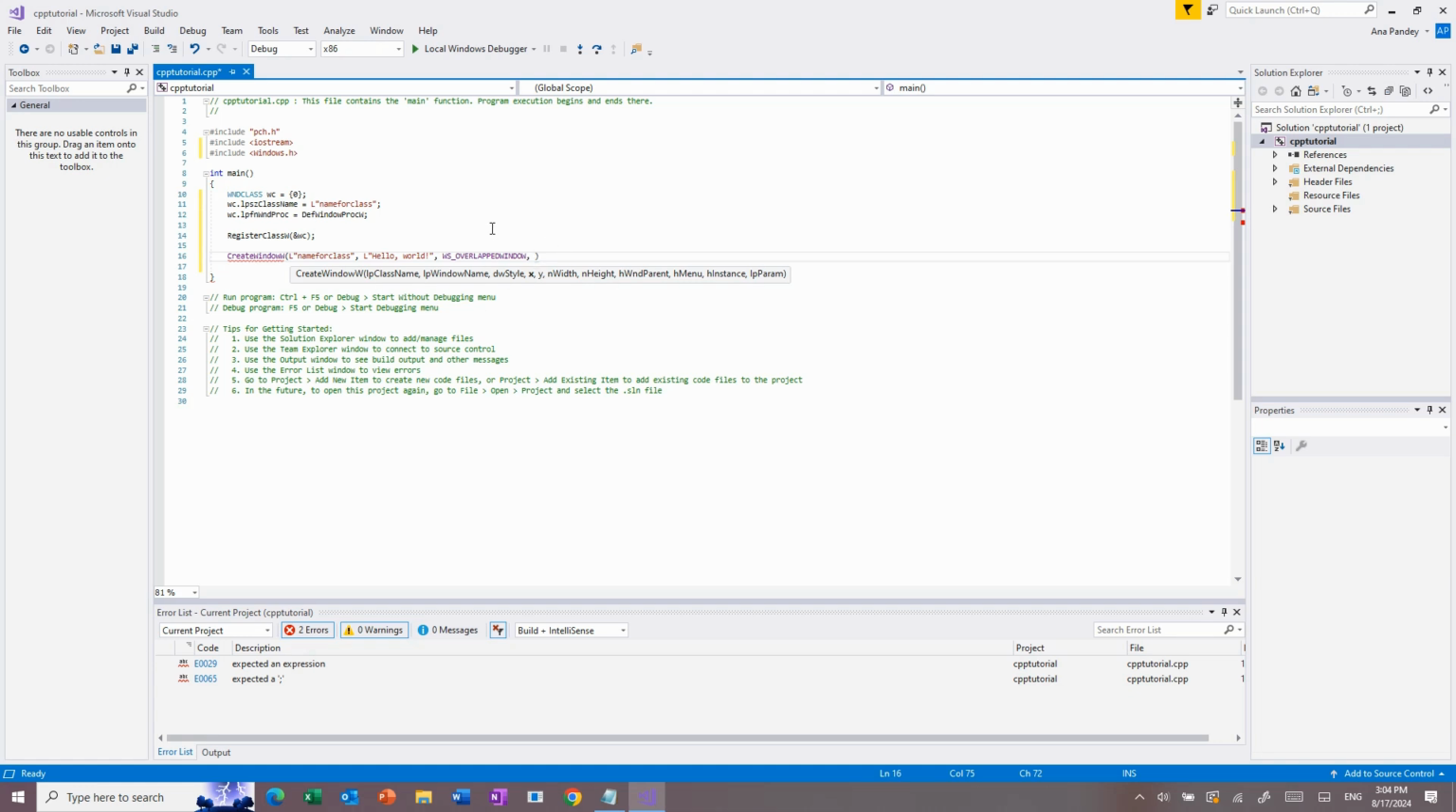So for X, Y, if you can't really think of a number you want, you can just use CW_USEDEFAULT for really all of these. If you have a number, then go ahead and use it. I'm not stopping you, but these are just default values. So you can use this if you can't think of one for X, Y, width, and height. Now, handle to a window parent.